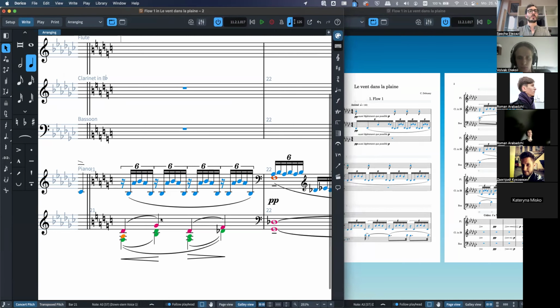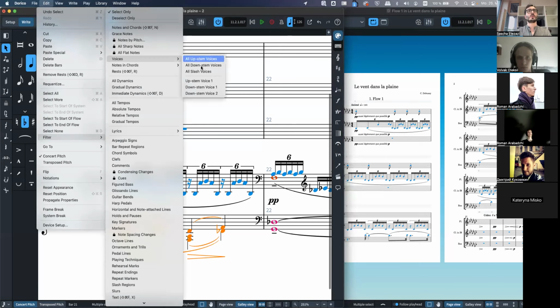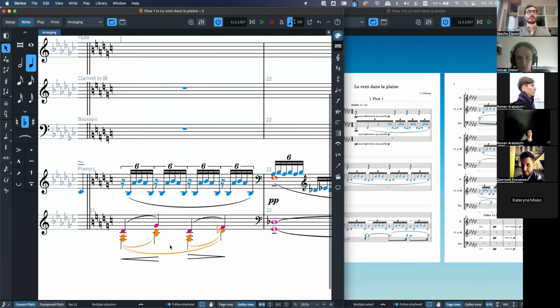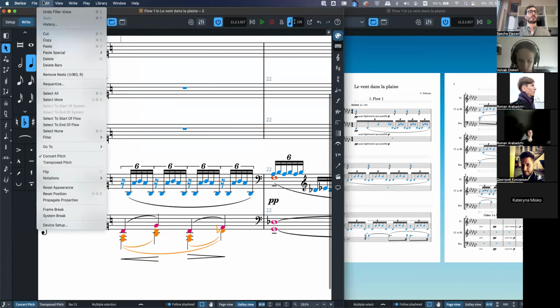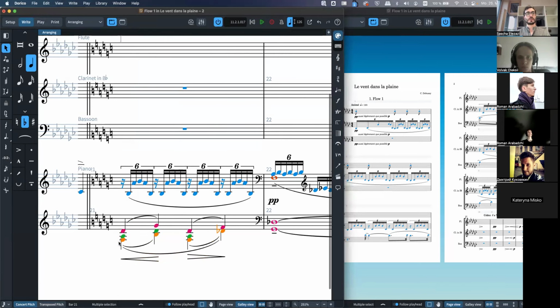It's downstem voice 1, sorry. To filter for the downstem voice 1, of course you should know that. And then you can say, I want to filter from that only the bottom chord, the bottom note. And in this way, you can get, for example, the bottom line of this, and you can put it into the bassoon.